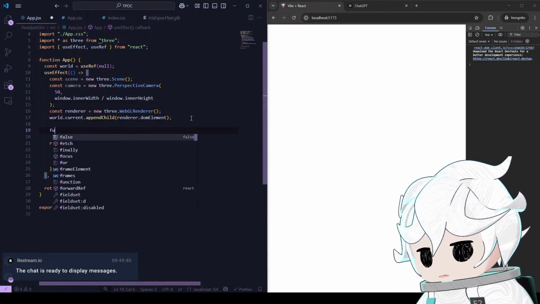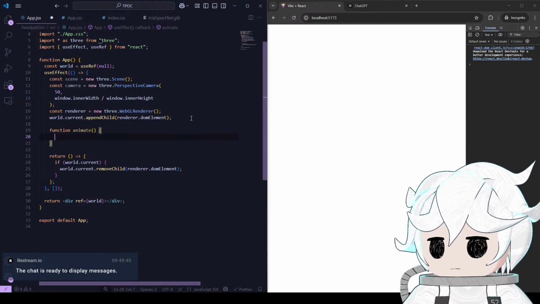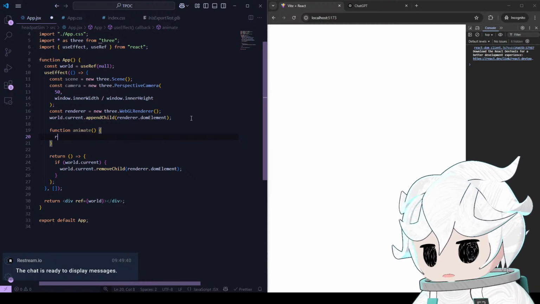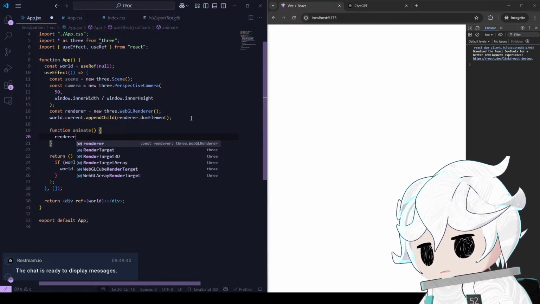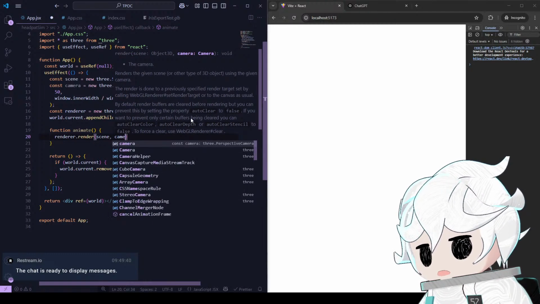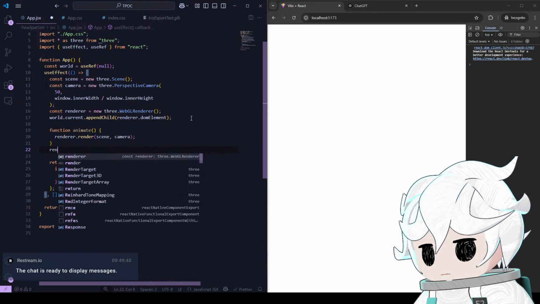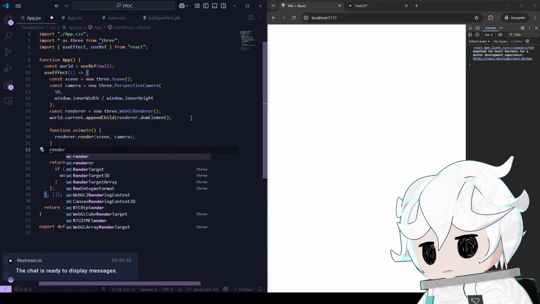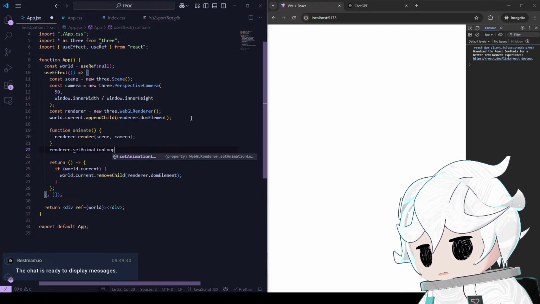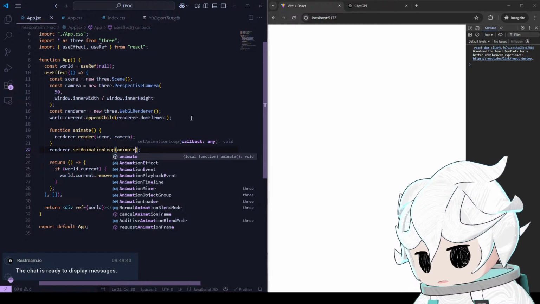So we're going to make a function called animate. So we're going to call renderer and actually get it to render. Dot render the scene, the camera, and then we're going to set it as the animation loop. Renderer dot set animation loop, and put in the pointer to the animate function.